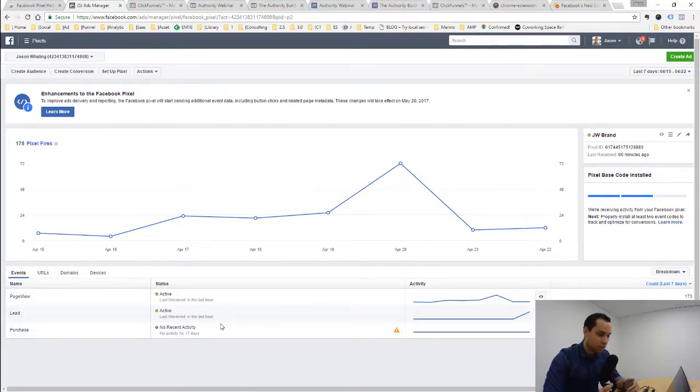So if you stop running traffic for whatever reason, the statuses might go gray like this one. But when you set this up, you run some traffic, both of these should turn green and let you know that it's actually working. So that is all there is to it, to setting up the Facebook pixel.